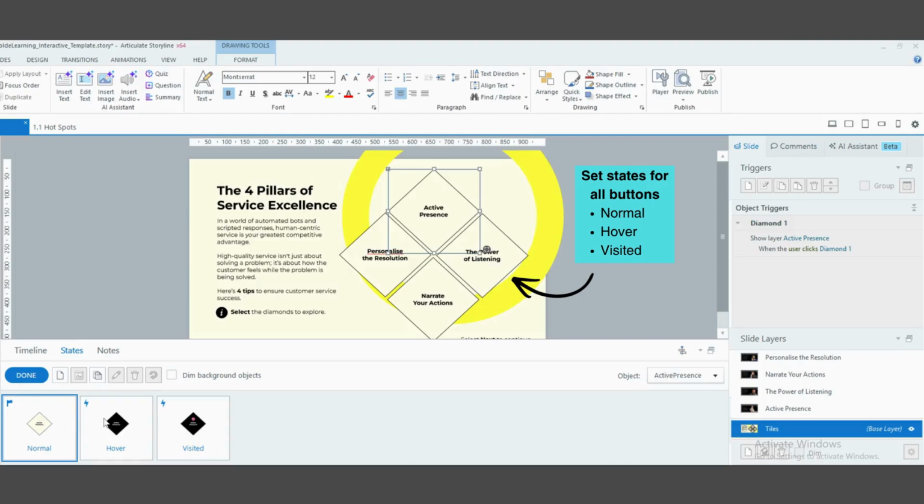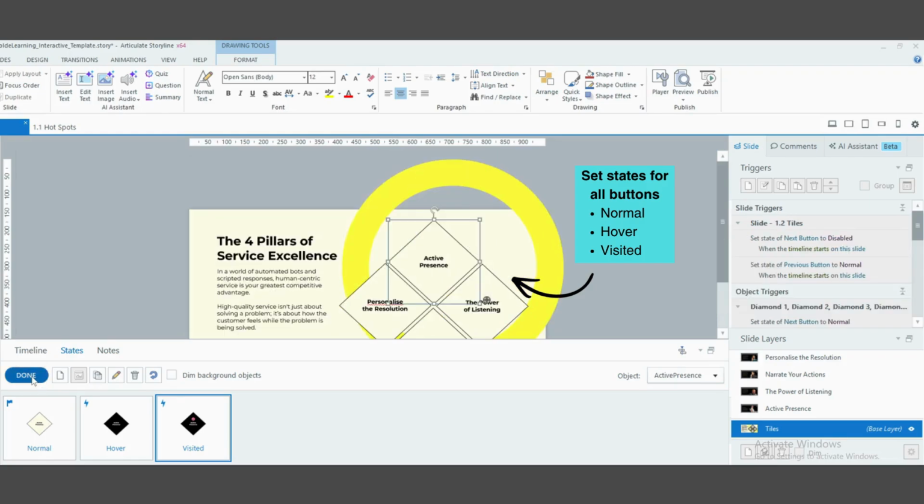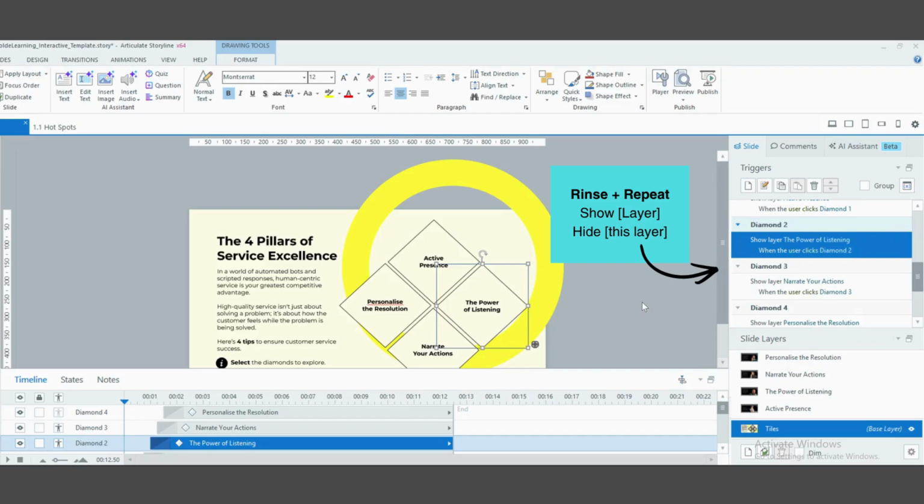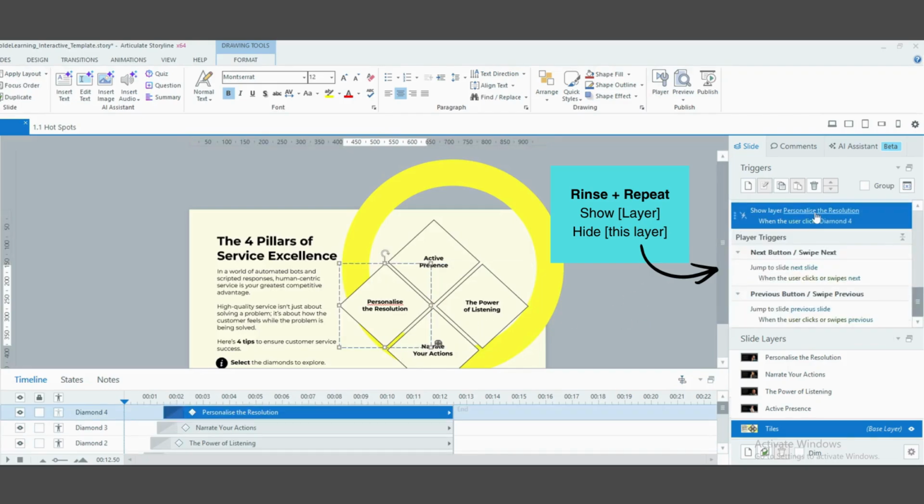Ensure you set states for all of your buttons, include normal, hover and visited states. You'll see here on my visited state that I have a tick to indicate completion. Repeat this process for all buttons and layers, the show layer trigger and the hide layer trigger.